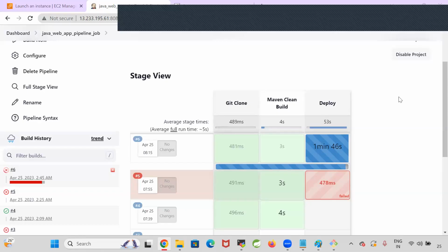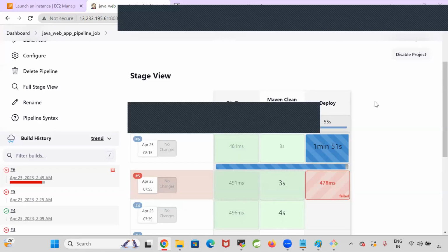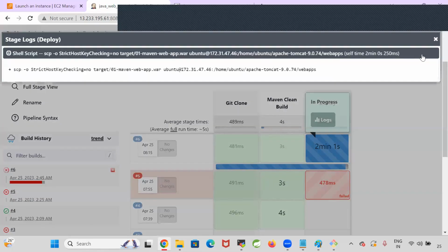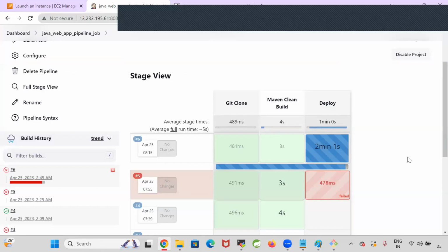Still it is in progress, guys. Can we check the logs? Just monitor the logs. Can I ask one thing, that even the Jenkins and Tomcat are running on the same network, because we had given the private IP? Yes, sir. Same VPC. Okay.